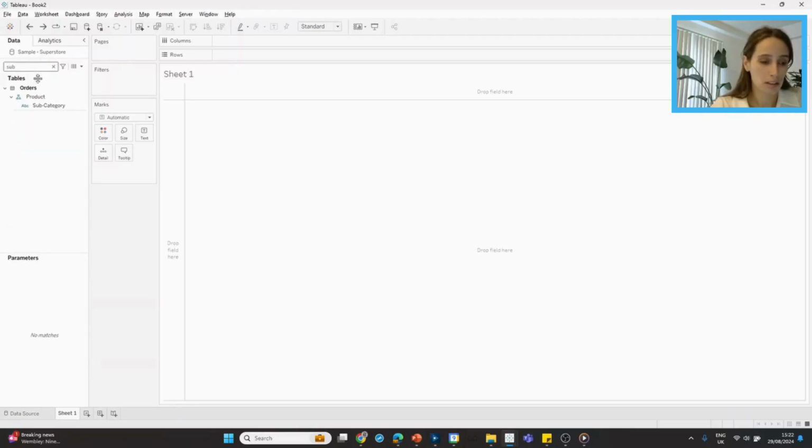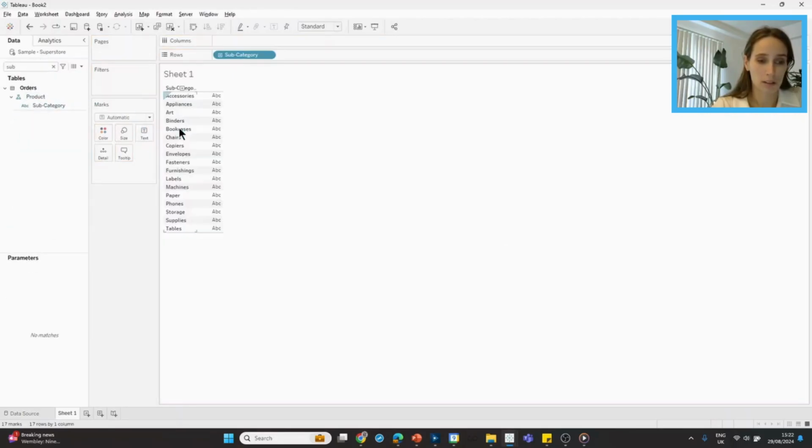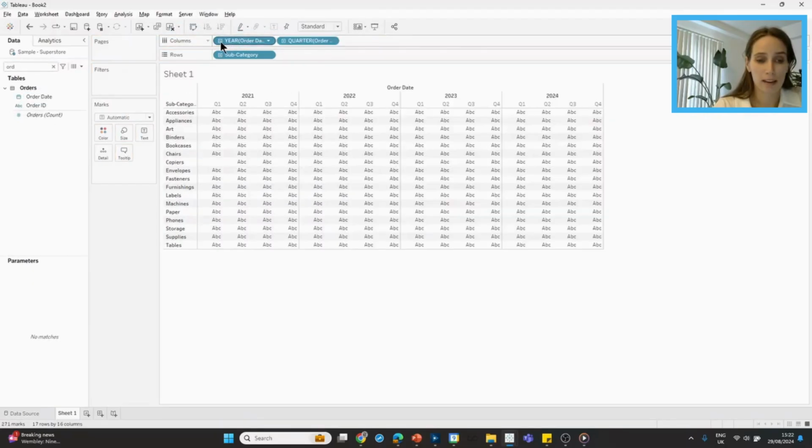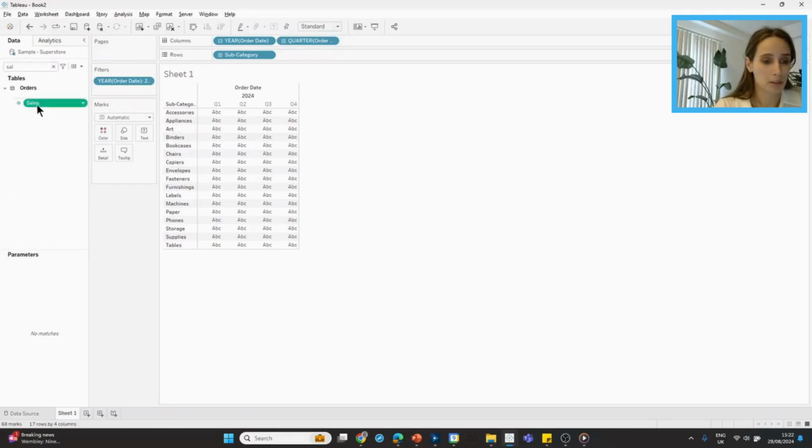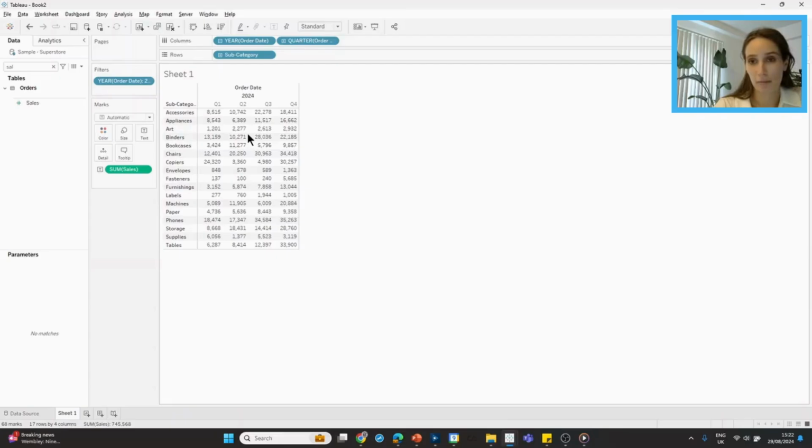So what I'm going to do is I'm going to drop my subcategory onto the rows. And then I'm going to drop order date onto the columns and I'll expand that to the quarterly level and probably just keep 2024. Then I'm going to find my sales and put that onto the text. And there you go. I've got my table. All the numbers are there. It's exactly what the client or the stakeholder has asked for.